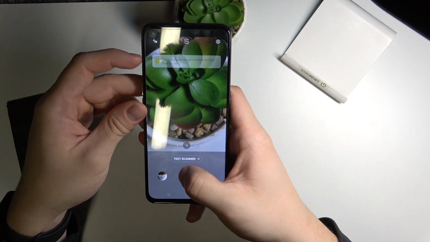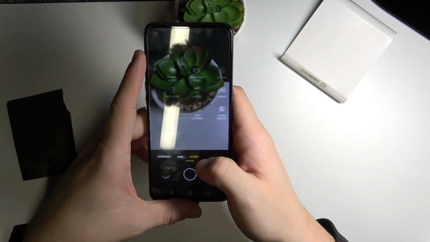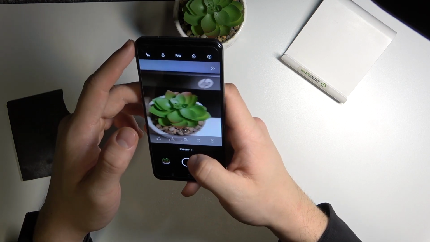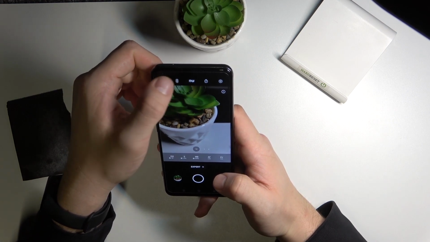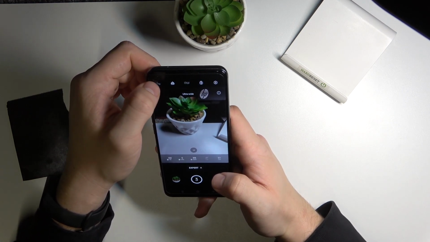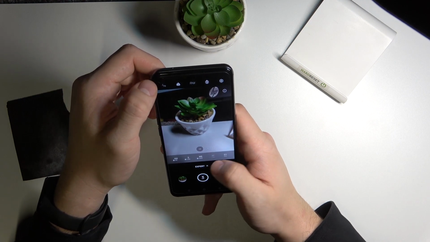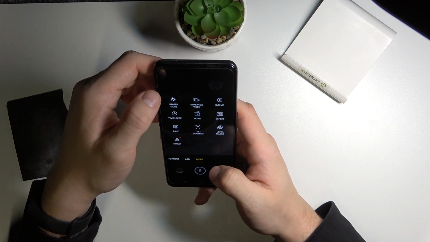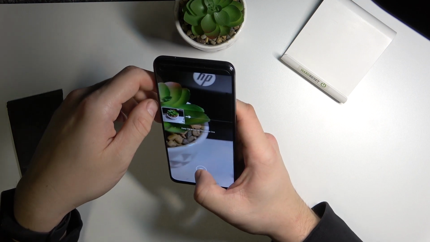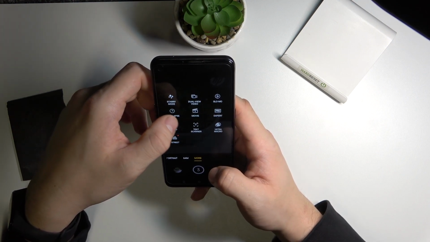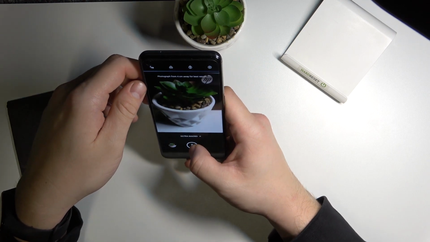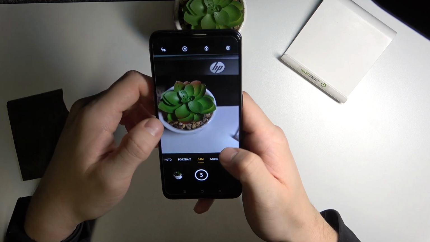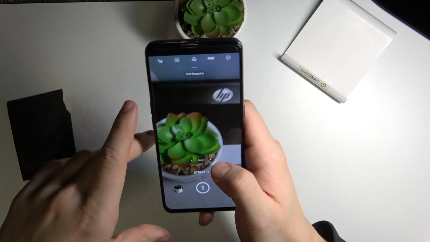text scanner, Pro mode, panorama, ultra macro, and street.